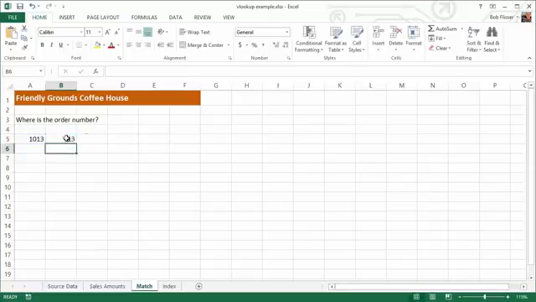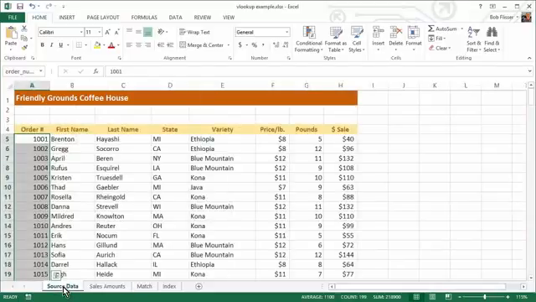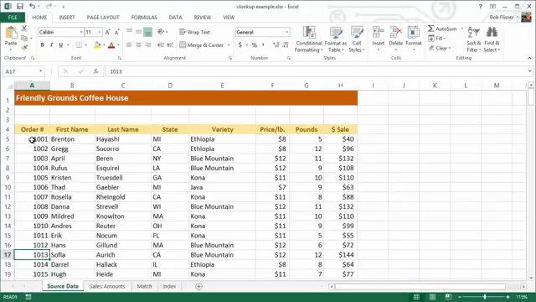And now we can see that order 1013 is in the 13th position. Now, if you had included the column headers, then this would be showing 14. And we could eyeball this. Let's go back here, and we can see there is order 1013. If we count from the top, that is the 13th one down.